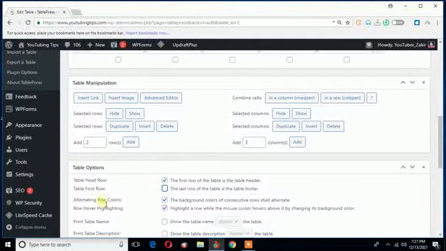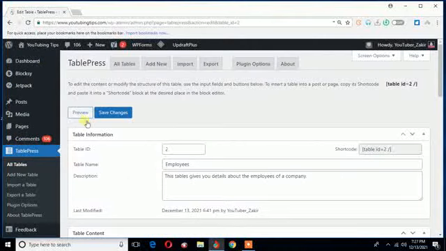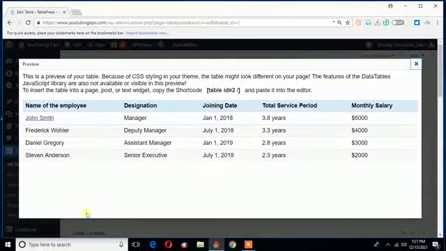Now, alternating row colors. The background colors of consecutive rows shall alternate. This is a good practice. That's why this box is checked by default. This is the reason. Let me preview. I have to preview the table every time, otherwise I cannot demonstrate. As you can see, I cannot hover because if I hover, the background will change.